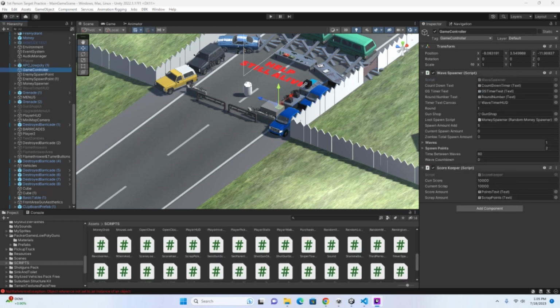Alright, so we'll take a look at the wave spawner for the zombies first. And right here you'll see I have an empty game object that holds that script and then also the score system.